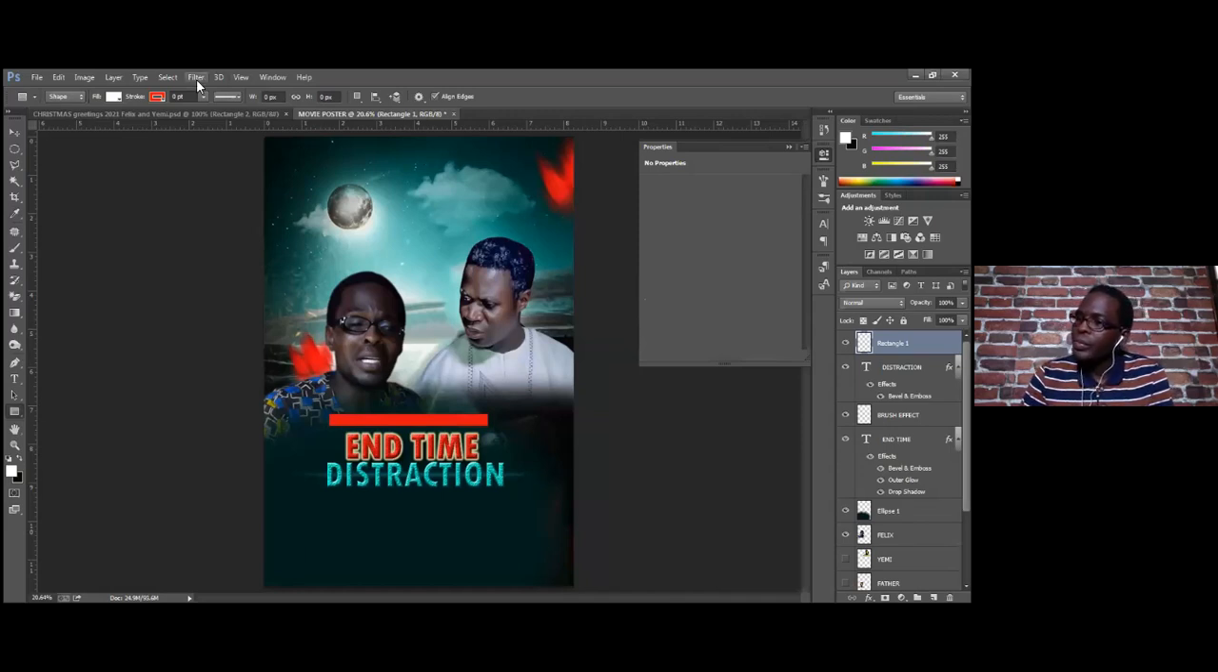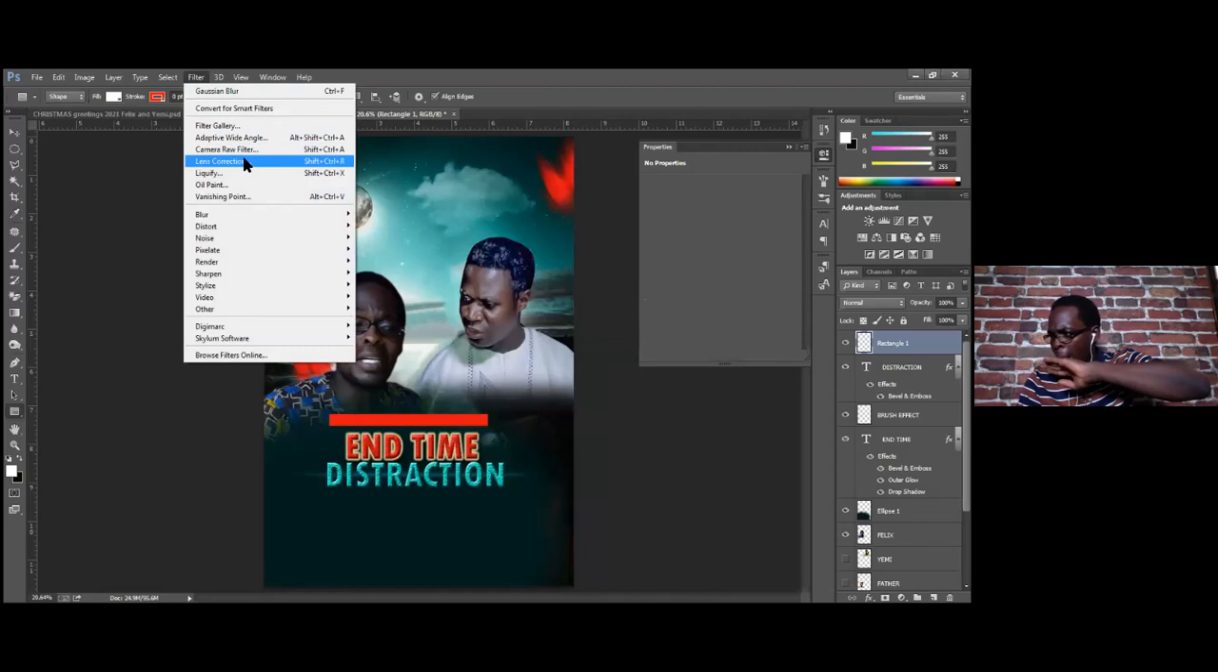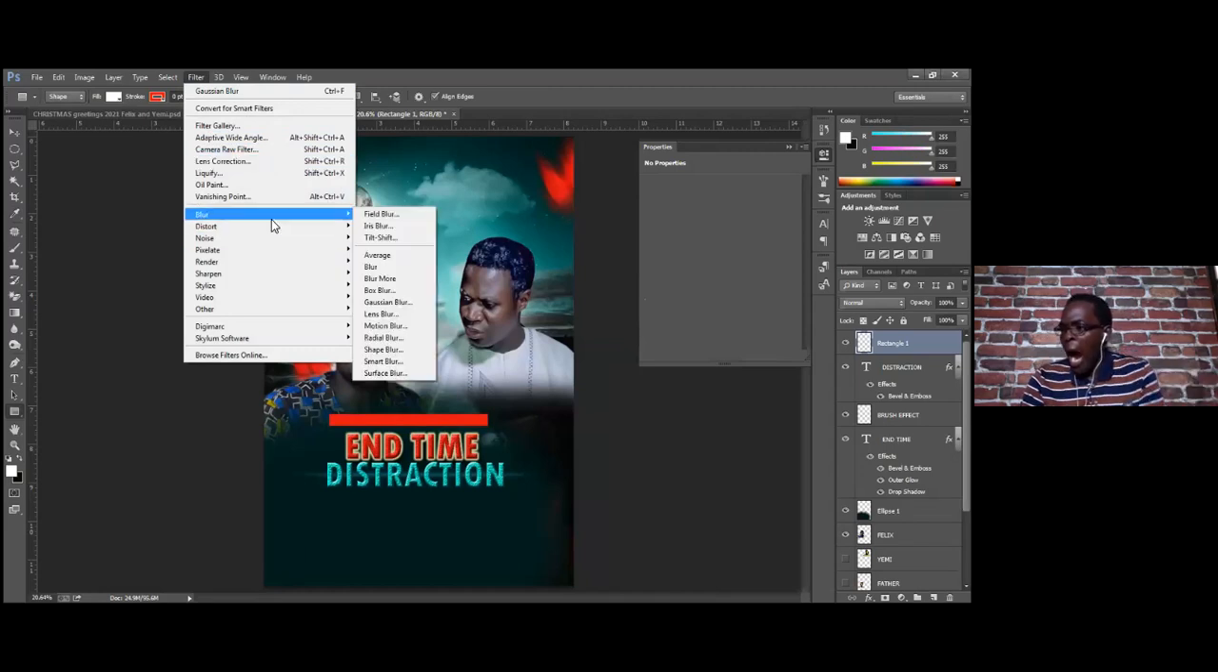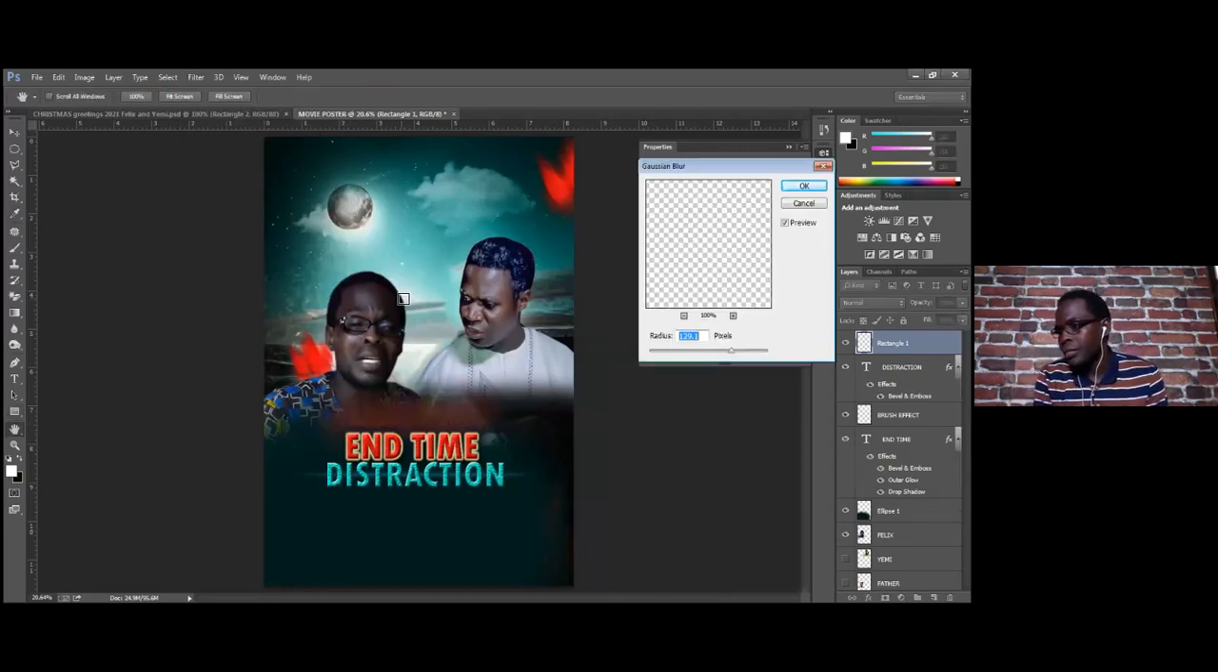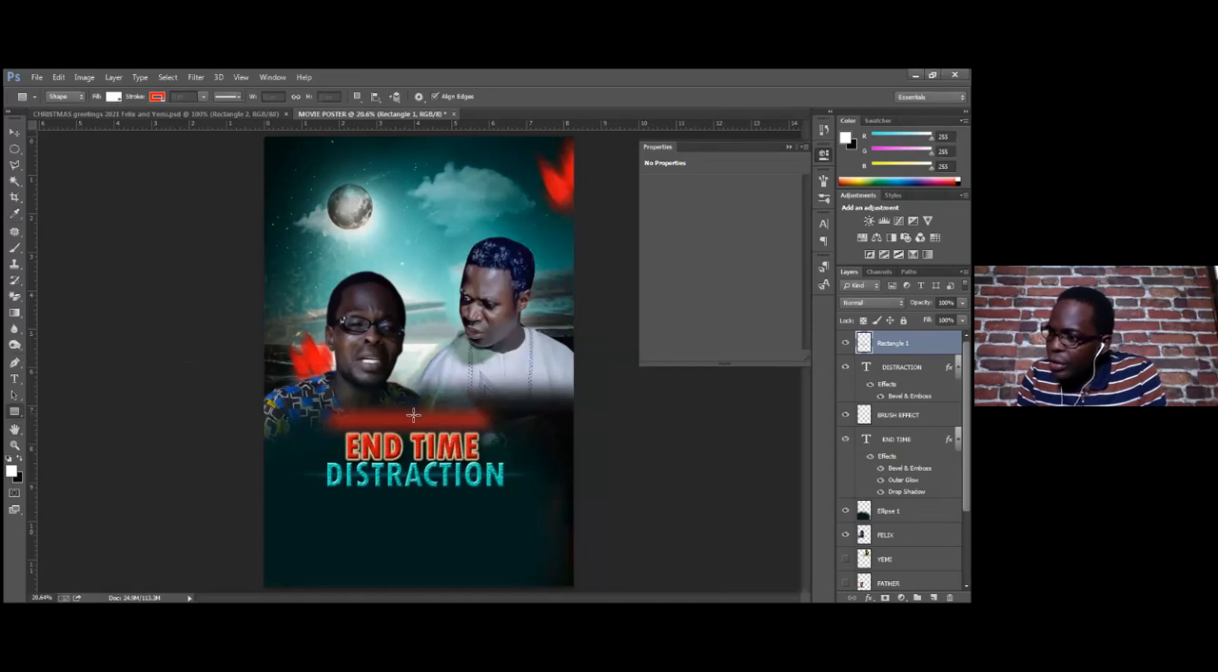Then you go to your filter. You blur, Gaussian blur. It's too much. Now reduce it. You understand? So now you can now reduce your control. You can just press V. So you can now reduce the height to how you want it. You see it now.